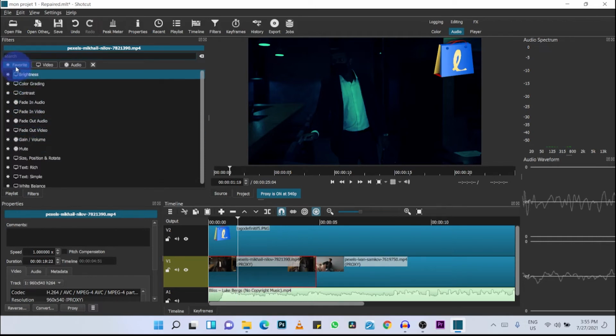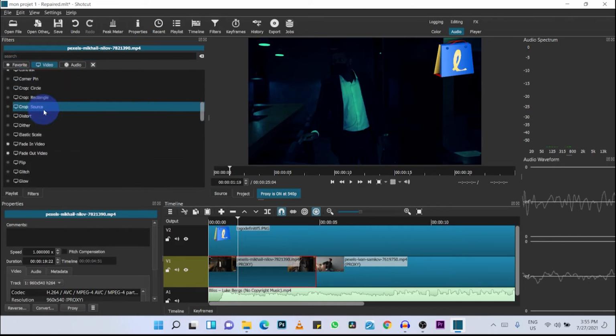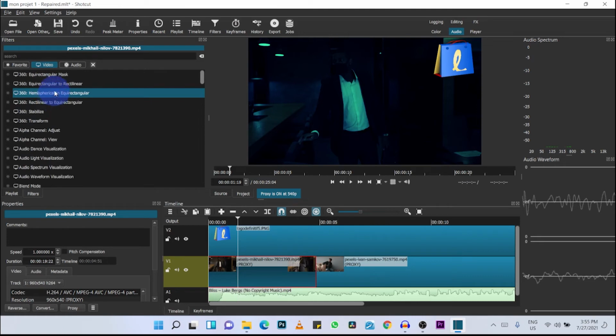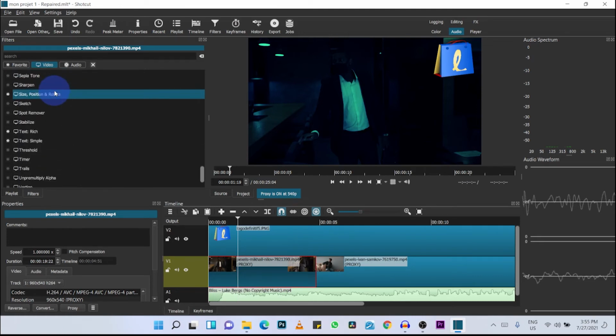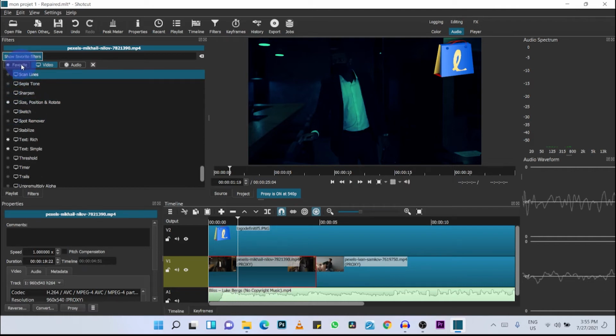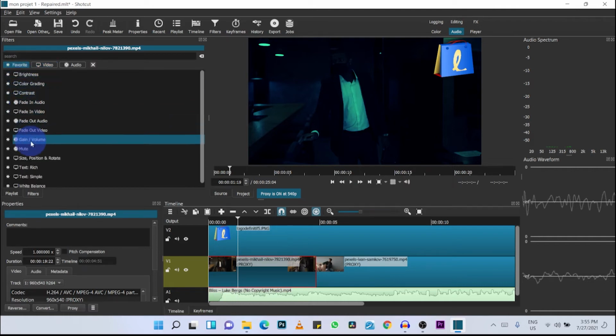In here I have my favorite filters, which are starred, and video filters with more filters, but some of them are not starred. As you can see, the ones which are in favorite have a star on the left, and others do not have stars. And most of the filters that I'm going to use today are in my favorite ones. So if you're looking for a filter and can't find it in the favorite ones, just come in audio or video filters and you're going to find it.